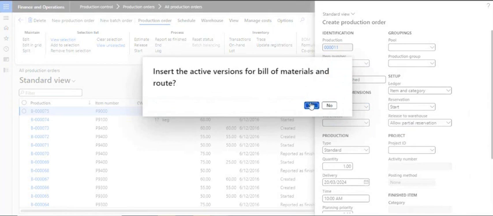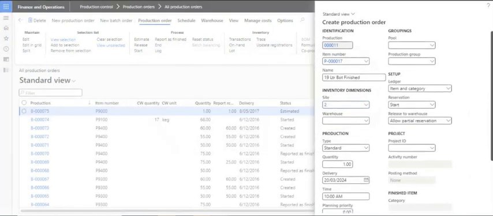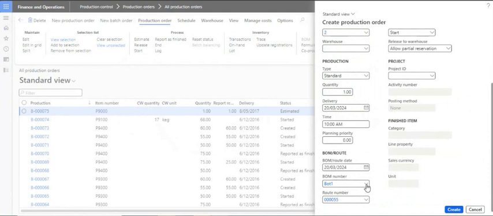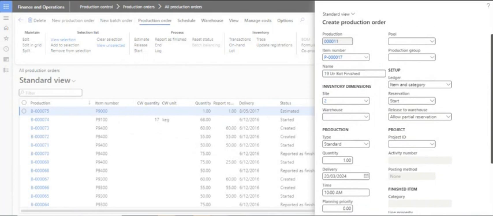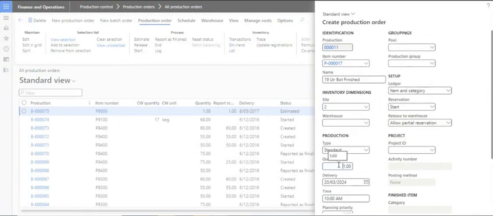Insert the active version for bill of material. Yes, it has picked up the bill of material active version and route number 55, which we have activated. Okay, quantity. How many quantity? Say 10 quantity we are going to produce.